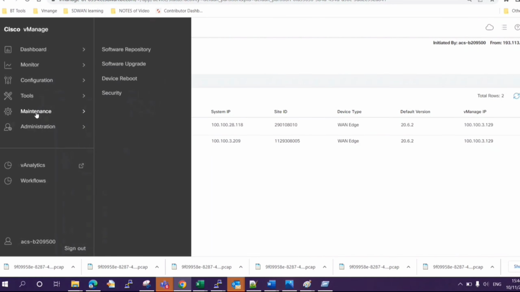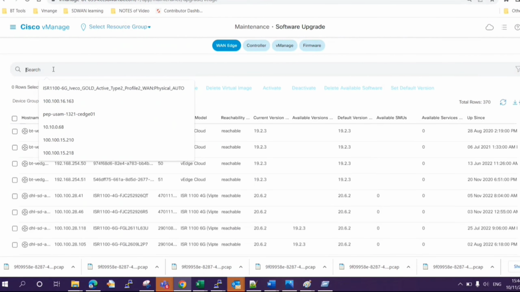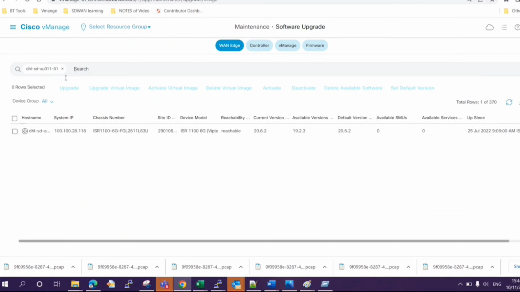Go to here, firmware upgrade, maintenance, software upgrade. Click here, this one, current version, default version. Okay, cool. What about this?